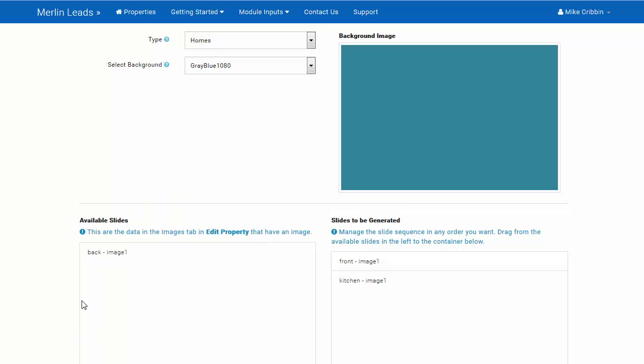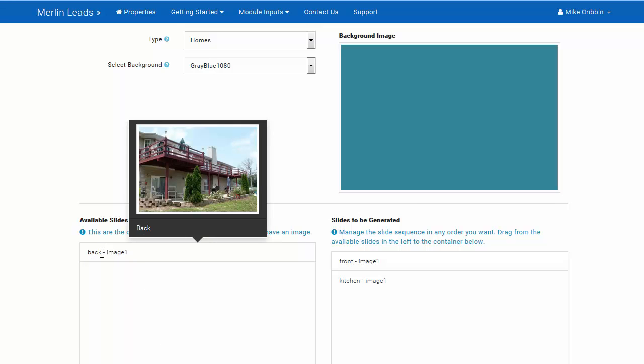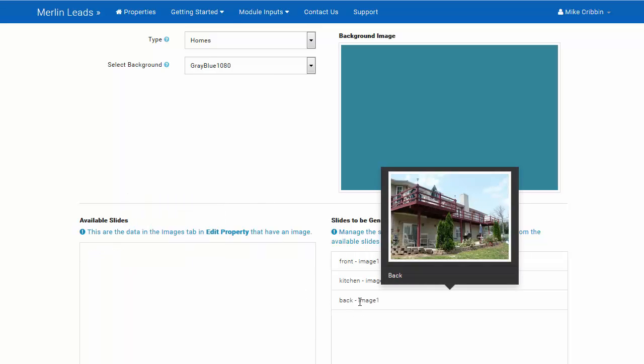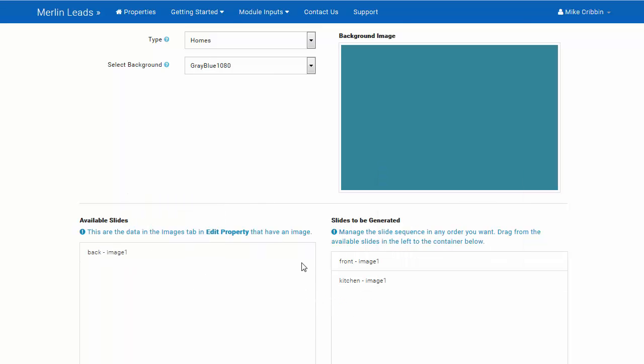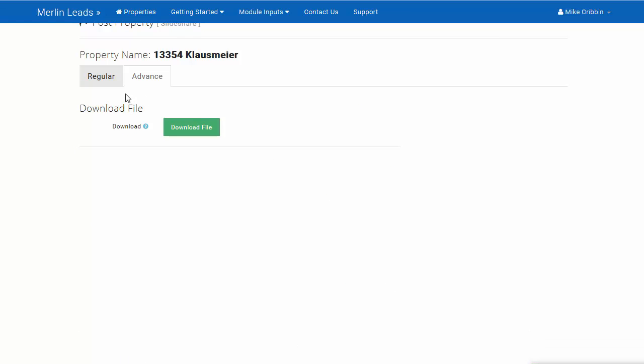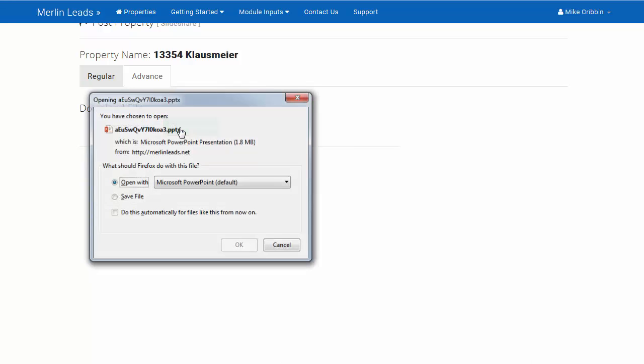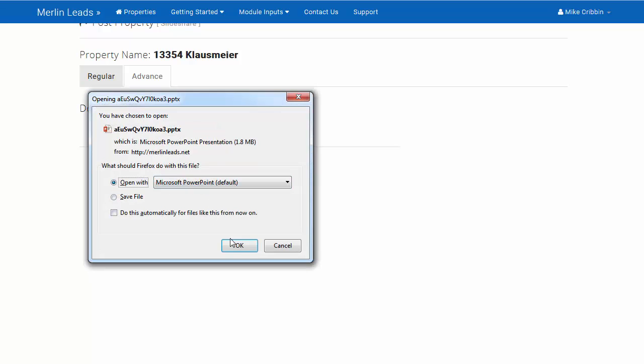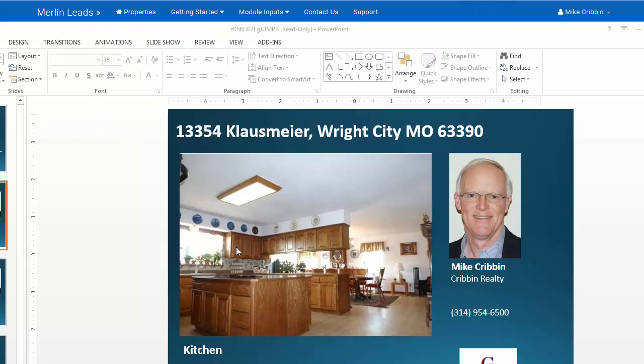So you can have them all loaded up here, but you don't have to use all of them. You just click and drag. If you don't want it there, you just pull it back. Once you have that done, you simply click on Generate Slide, and then it'll have a download button. Click on the download. It's going to open this up in Microsoft PowerPoint.